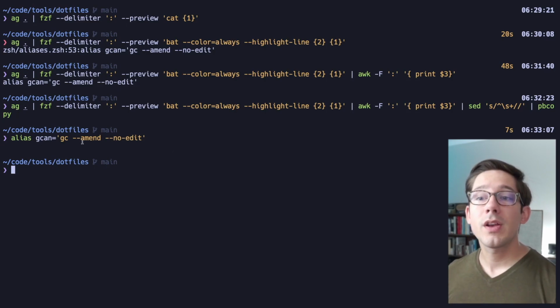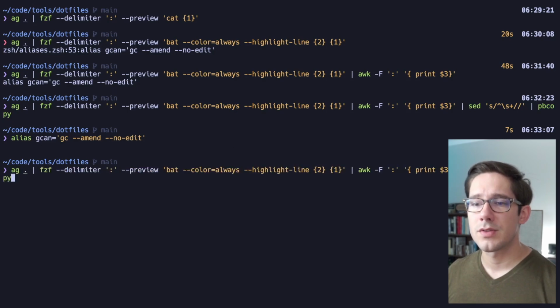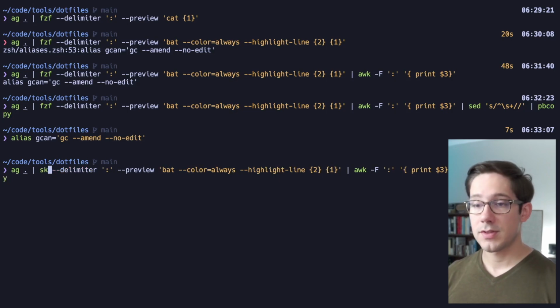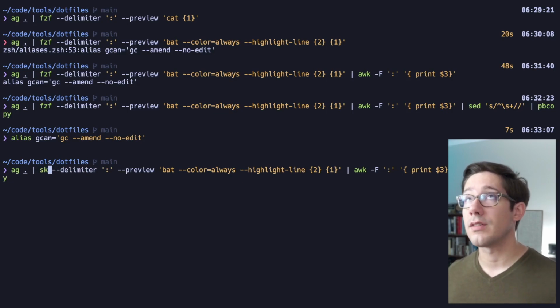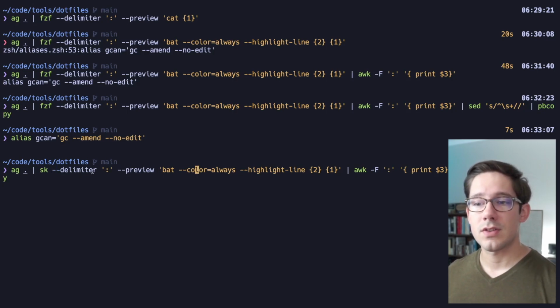Now, the really cool thing about the command line these days is that there are so many great tools we can use. If we go back up to our command here, we can actually replace FZF with skim, SK. Skim is like an FZF clone written in Rust instead of, I think FZF is in C. And so I think skim is in a lot of cases faster. And the nice thing about skim is it uses the same flags, delimiter and preview will be exactly the same here.